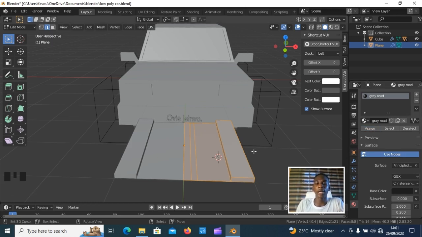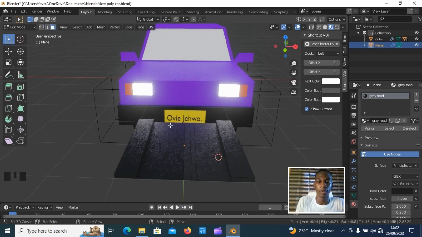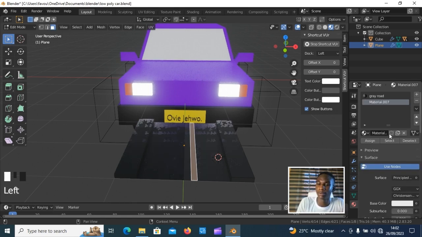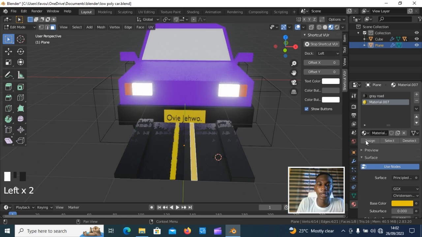The reason we are not seeing the color here is because we are in the solid view. So we come to the material view over here, and now we can see how it looks. I'll make sure that I am in the face select mode, and I'll select this face over here. I will click plus for a new material, new. Then I will make the base color yellow, something like that, and click assign.